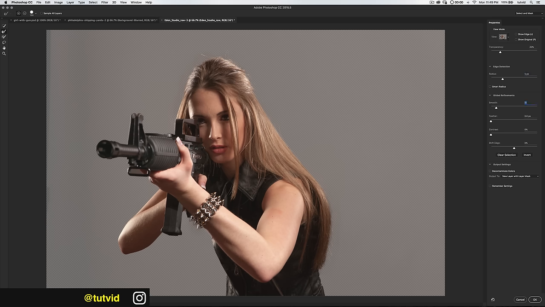All right, we will just go ahead and smooth this a little bit. I don't mind that. I'm going to increase the contrast of the edge a little bit. It's going to give the edge a little bit more bite. And then we're also going to shift the edge inward just a little bit, so like negative 10, negative 11. To me, it helps create a little bit of a cleaner edge. We're going to go ahead now and hit OK.